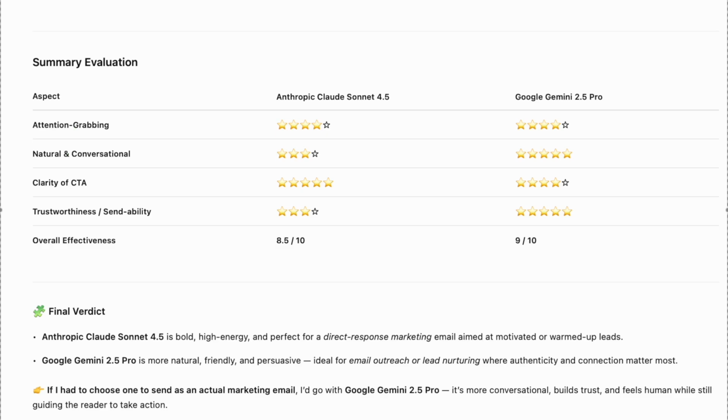Based on the summary and findings above, Anthropic Claude Sonnet 4.5 is bold, high energy, and perfect for a direct response marketing email aimed at motivated or warmed up leads. Google Gemini 2.5 Pro, on the other hand, is more natural, friendly, and persuasive, ideal for email outreach or lead nurturing where authenticity and connection matter most. If I had to choose one to send as an actual marketing email, I'd go with Google Gemini 2.5 Pro. It's more conversational, builds trust, and feels human while still guiding the reader to take action.